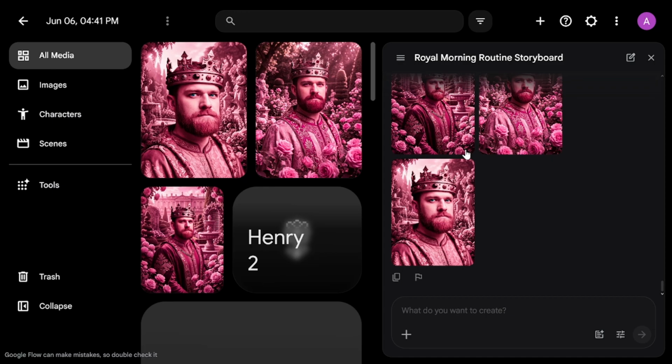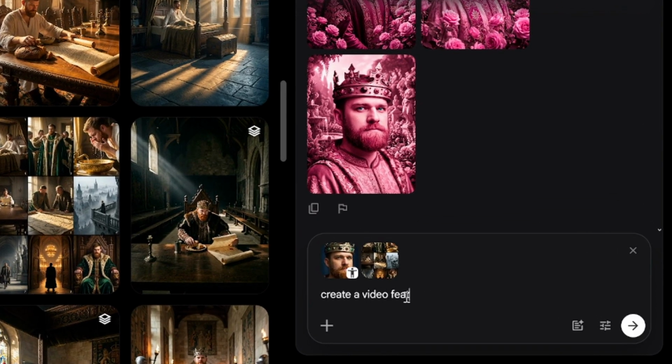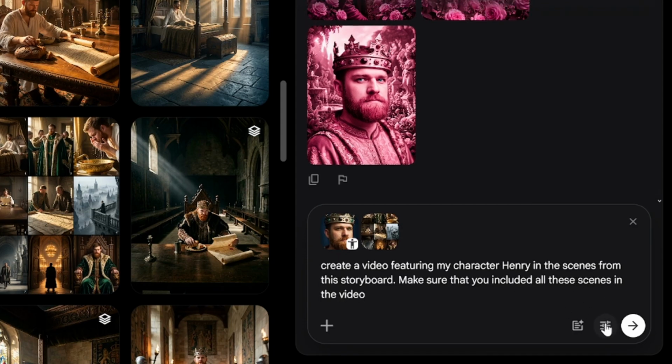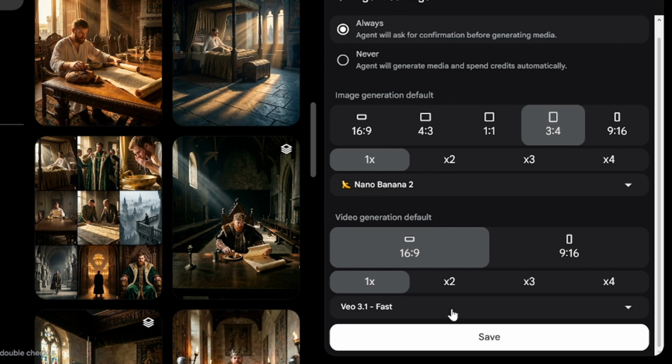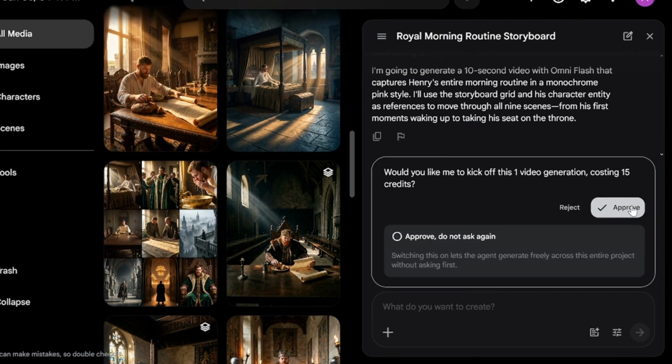And finally, let's generate a video featuring our consistent character. I've attached both the character reference and the storyboard to my prompt. My goal is to create a single video where all the scenes from this storyboard play out sequentially. For this specific request, I'm going to change the video generation settings. I want to use a 16:9 aspect ratio and OmniFlash. My agent instruction about monochromatic pink images is disabled, as you can see. I need to additionally approve this generation.